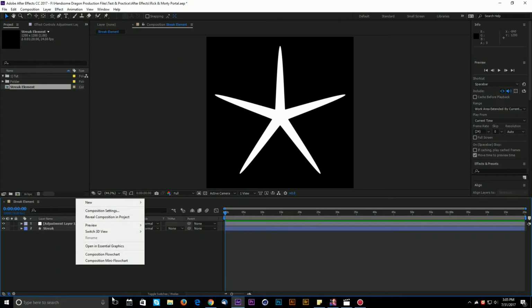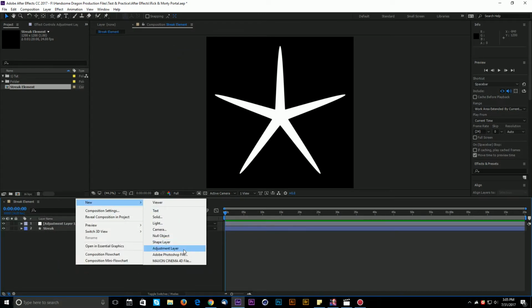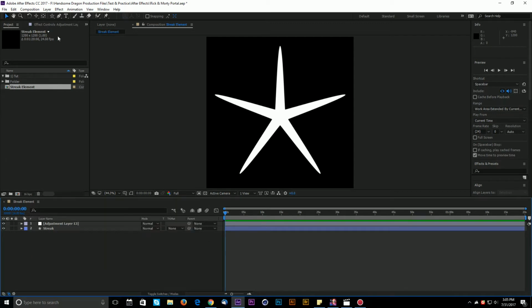But you can also right click here and then go to new adjustment layer. Okay, but you know, just showing you many options. You want to highlight our adjustment layer, click enter, and name it displacement. Now with our displacement layer selected, you want to go to our effects control.